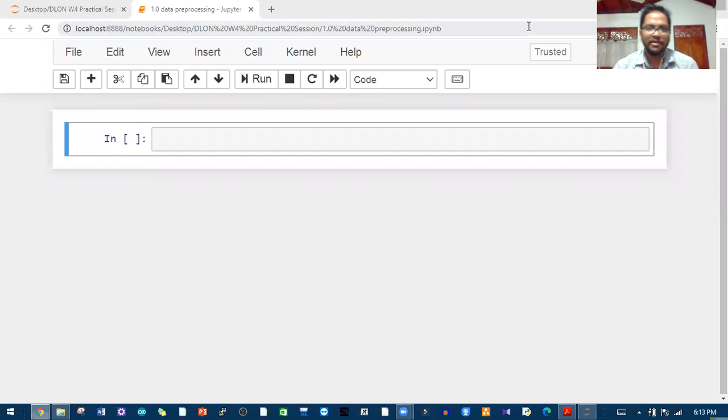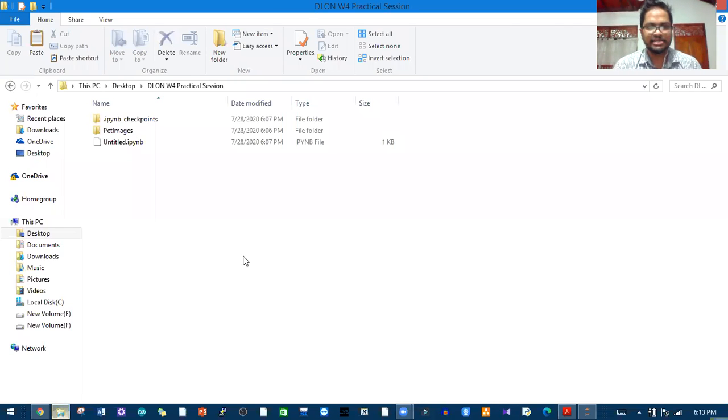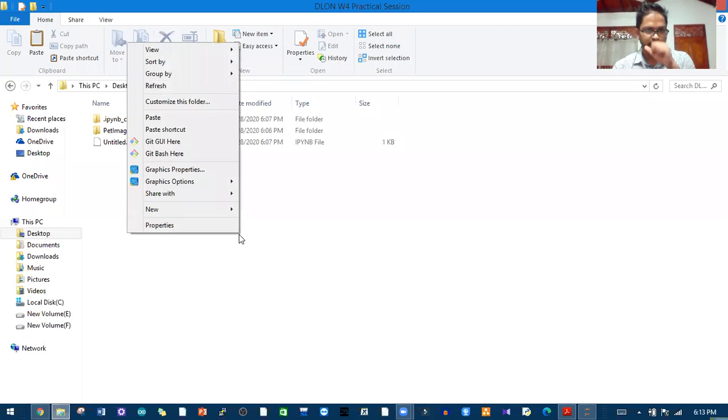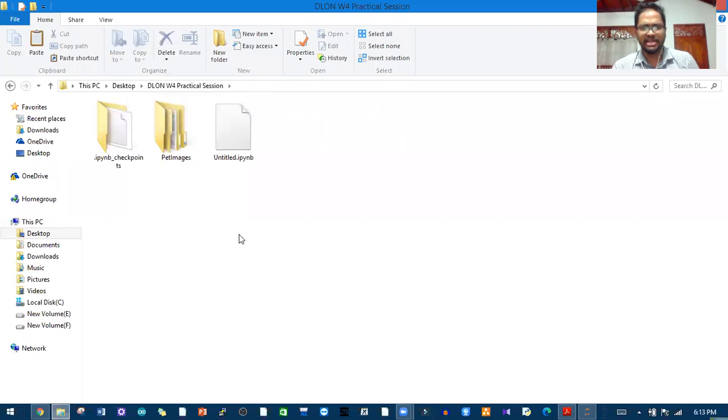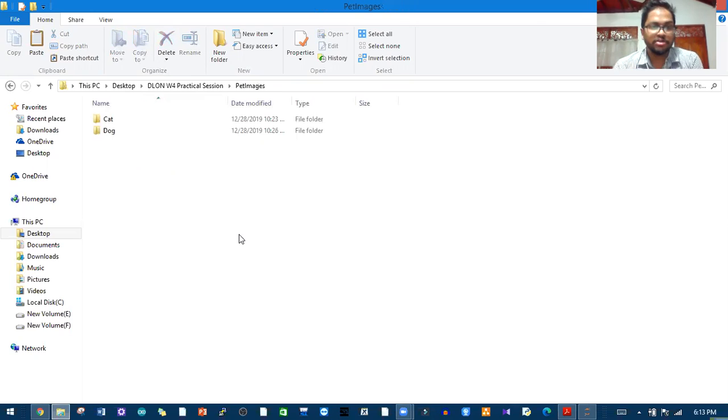So today, what we are going to do is to implement a convolutional neural network for image segmentation application, right? So I will provide you this data set. This data set can be downloaded from the internet and it's freely available. I think this is provided by Microsoft.